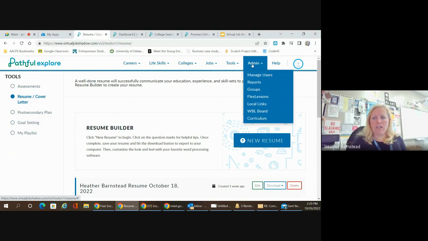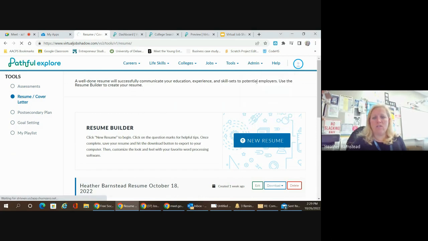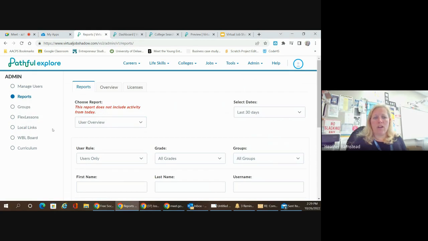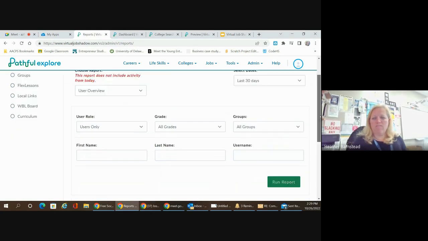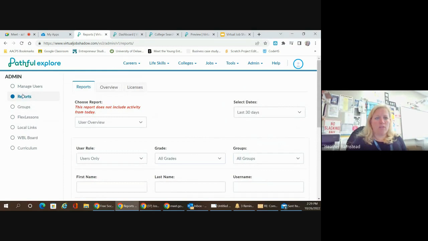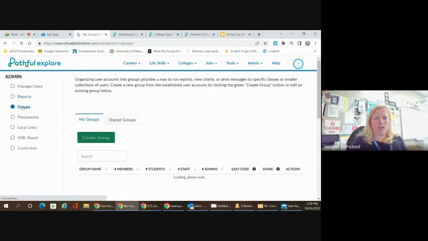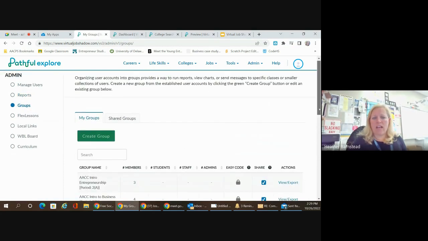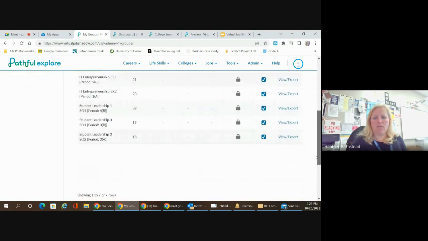For teachers, in your admin button, you can manage users. You can run reports. You can look at your groups. So if you have a club of students, you can go in and make a club with different students in there. But one of the cool things is the county has preloaded all of your class students into it for you, so you do not have to add in any, sorry, it's under groups. You don't have to add in anybody new. They're already done for you.